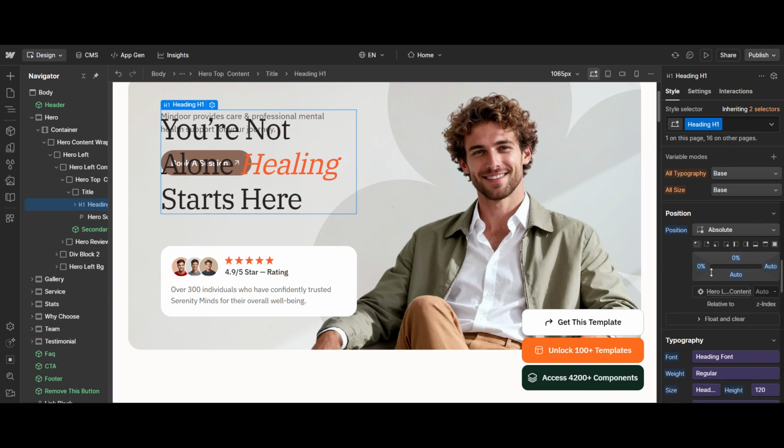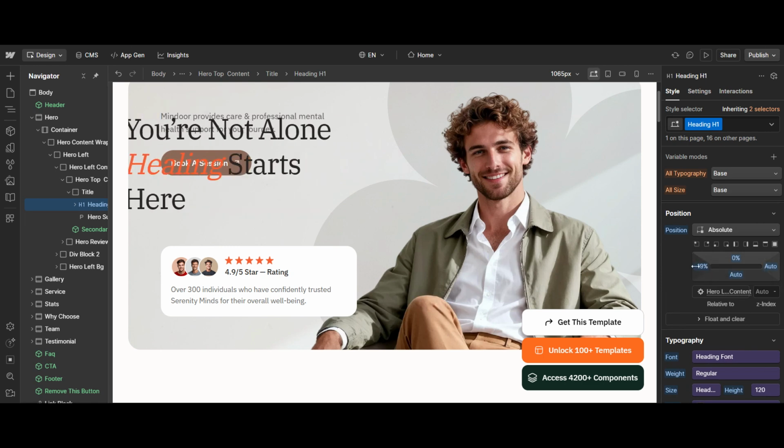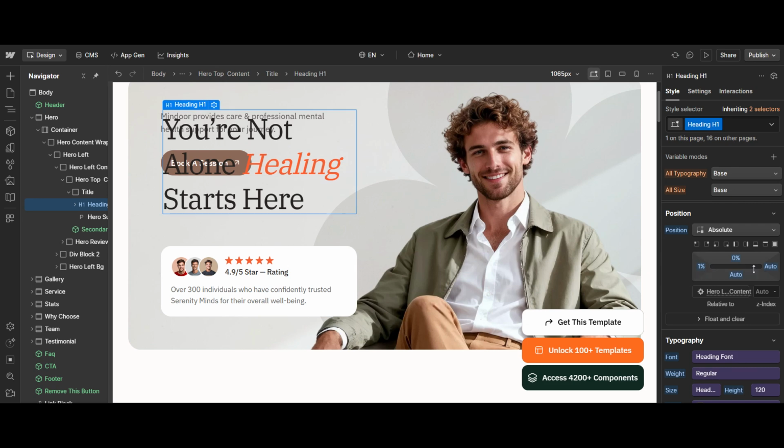Another option is to use the Edit Position pane in the Style panel. Here you can move the element using your mouse cursor by adjusting the top, bottom, left, or right values. This is useful when you want finer control without guessing by dragging.